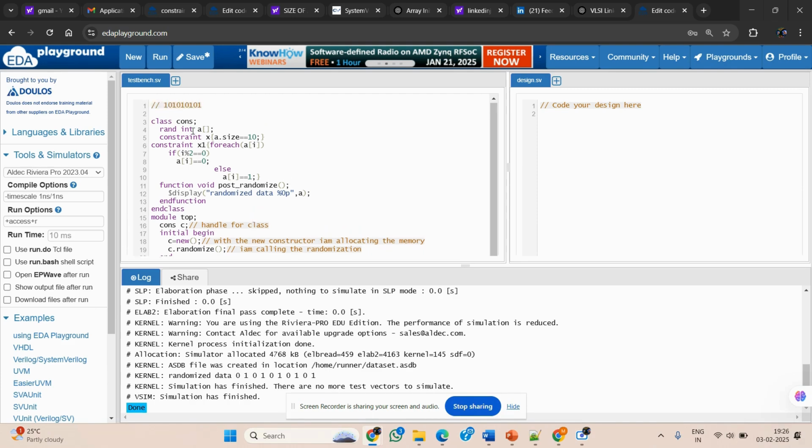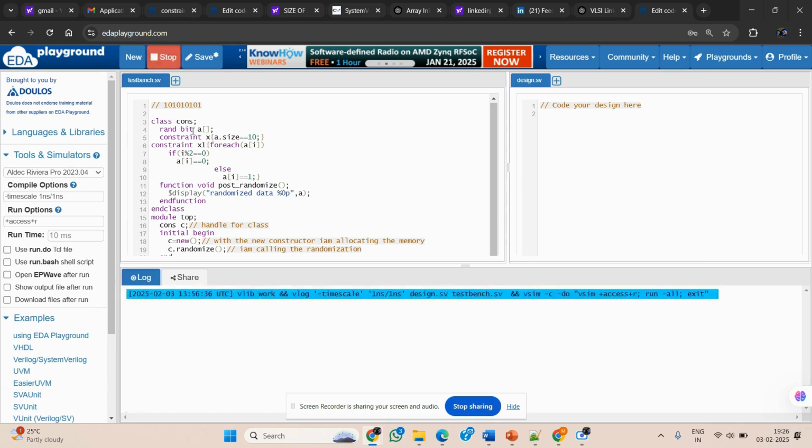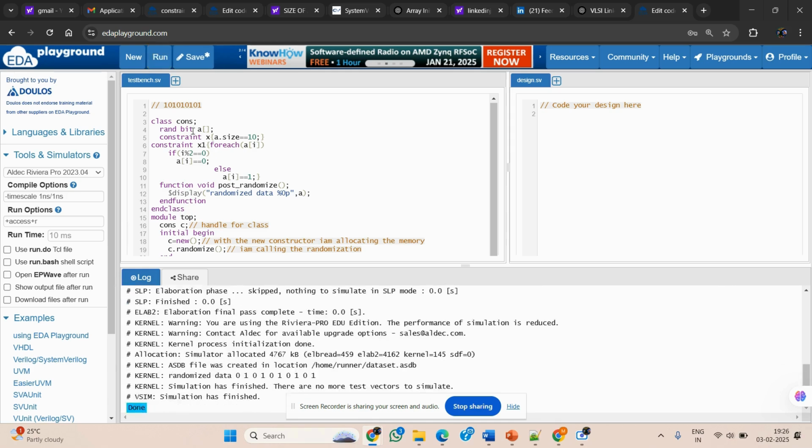Here I'm using the integer. We can use the bit also, because we are storing the 1 and 0 values, right? For that, we can use the bit also. I'm using the integer, there is no problem. For values other than 0 and 1, you can take the integer, for ease of storing those values.